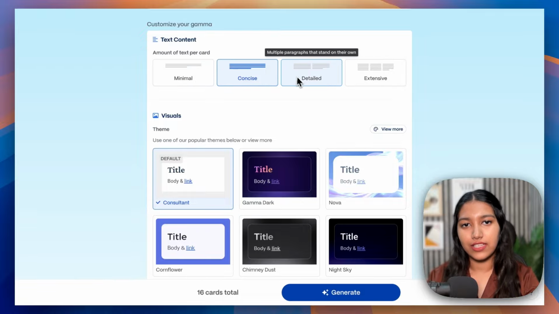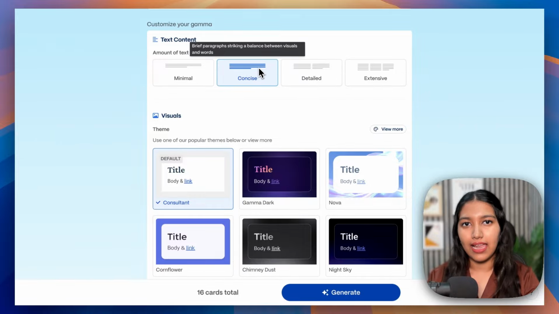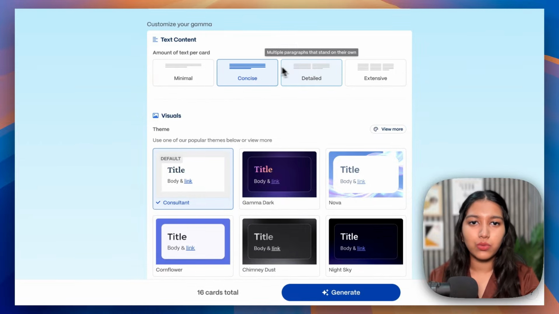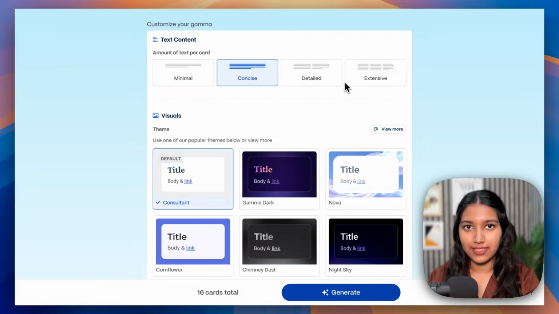Now we have 3 of these right here. So this is more of short sentences which is only going to talk to the point and that's it. This is more of a balance between the images and the words, and this is like multiple paragraphs on its own. So I personally always go with concise, which is a balance between the images and the words. But again, depending on the type of presentation you want, you can easily choose between these.